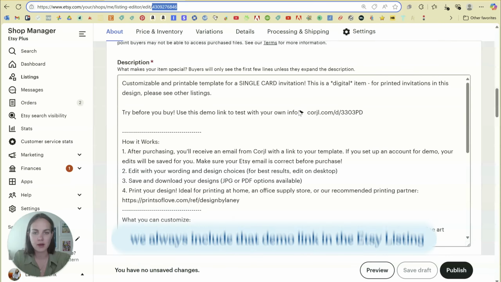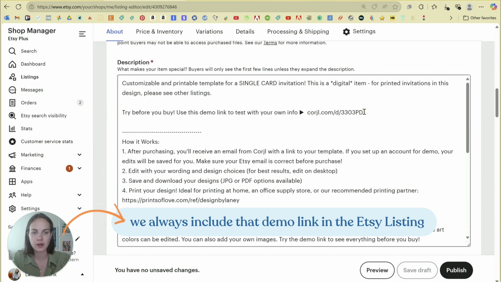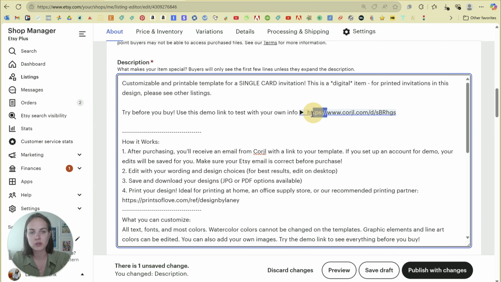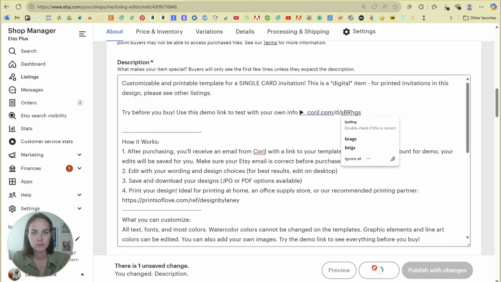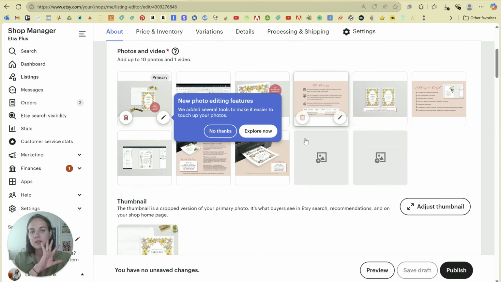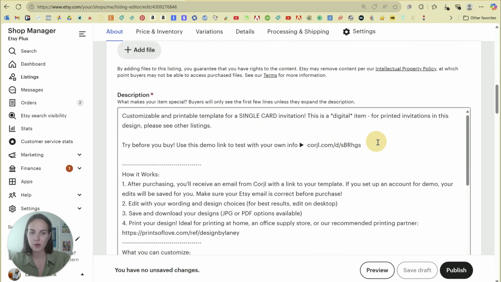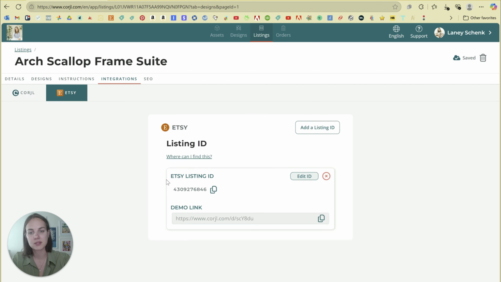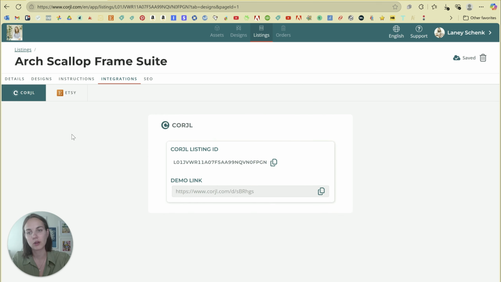So I always copy that listing demo and I'll paste it right here to make sure that I have the correct one for each individual listing. So I like to take off some of this extra so that we just have a really clean look here. So now everything is in place for someone to see this demo information when they download this on Etsy. And then for Corjl to understand that if someone buys this Etsy listing, this is the listing in Corjl that they should get a link for.